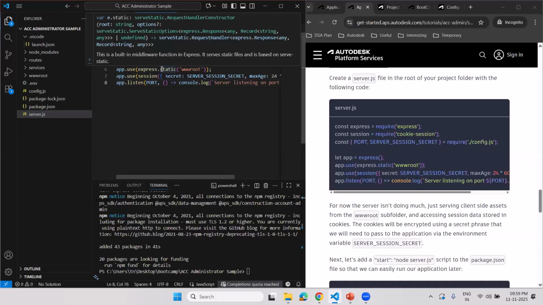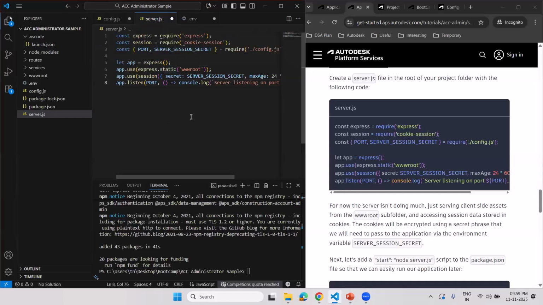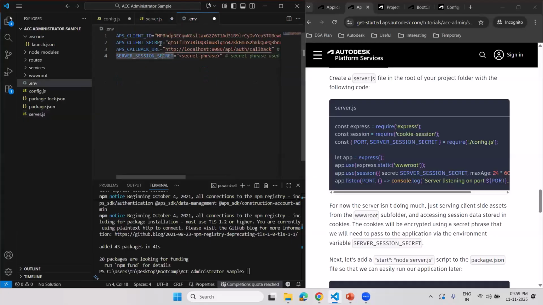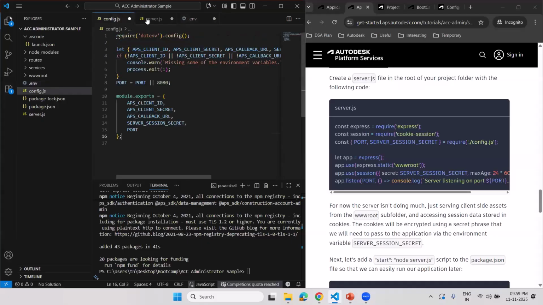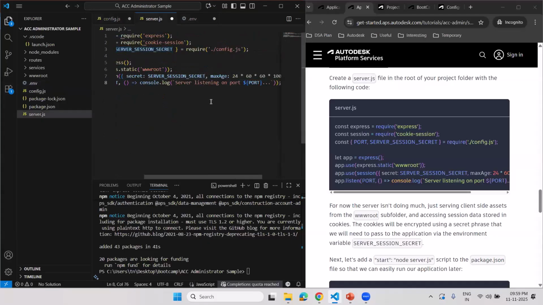For now, the server is not doing much. If you see, we have used server session secret here. For now, I'm just copying the client ID and pasting it in as the server session secret. Let me explain what this server session secret is.